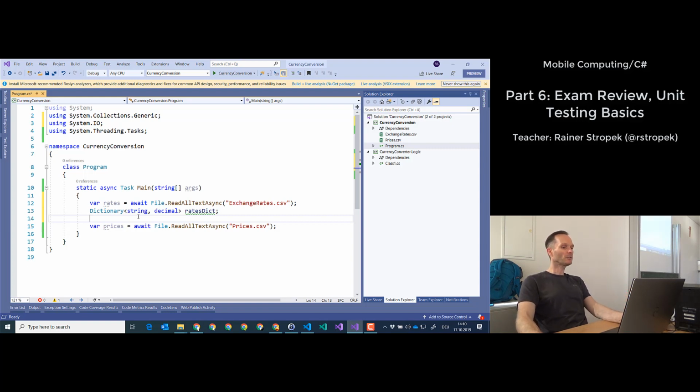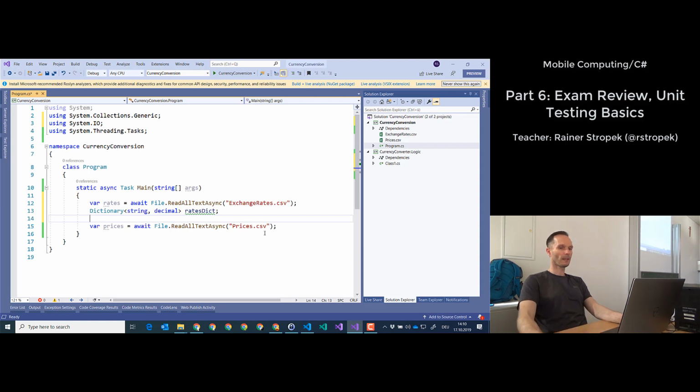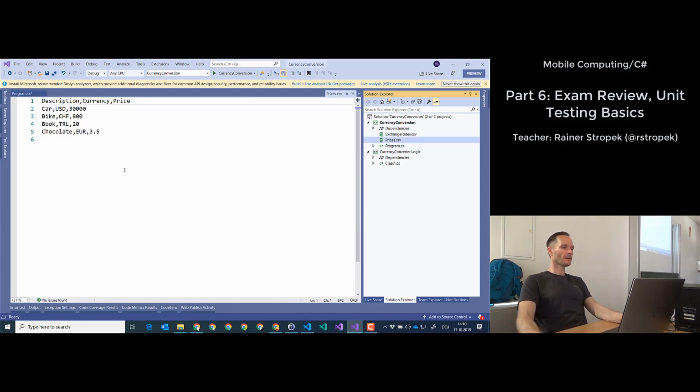You don't absolutely need to use a dictionary if you prefer to create your own class with a property called currency and a property called rate. That's perfectly fine too. But I just followed your suggestion, so let's do a dictionary of string and decimal. Well, the second one, the prices, what did you do here? Probably a class, right? Did you create a class? Anybody used a different data structure? Yes? I used a list with objects. Yeah, again, but for the objects you created a class, right? Yes. Exactly, good. So let's create the class.